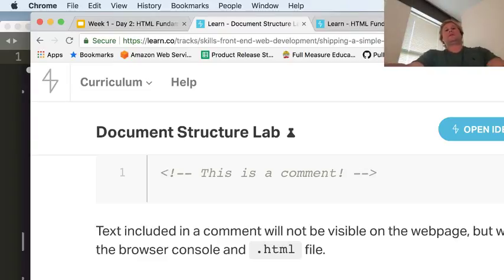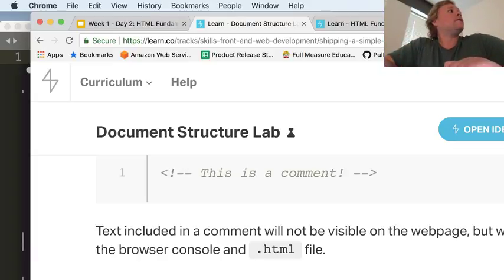So comments are literally just for readability. They're just there for programmers to read. They don't have any impact at all on your actual code. You can put it anywhere. So we can put the comment there.